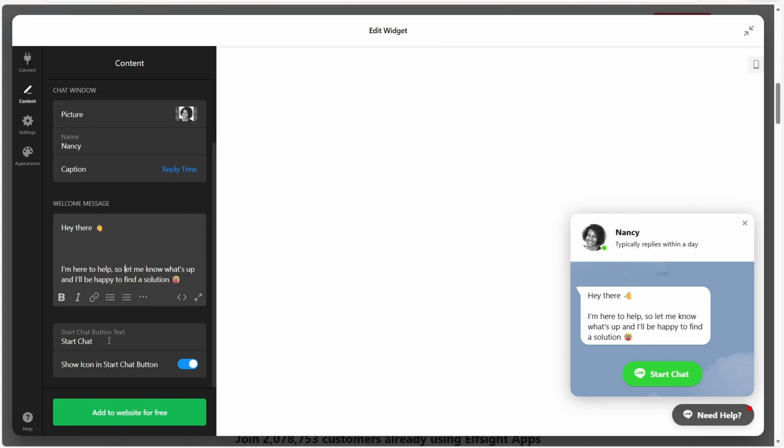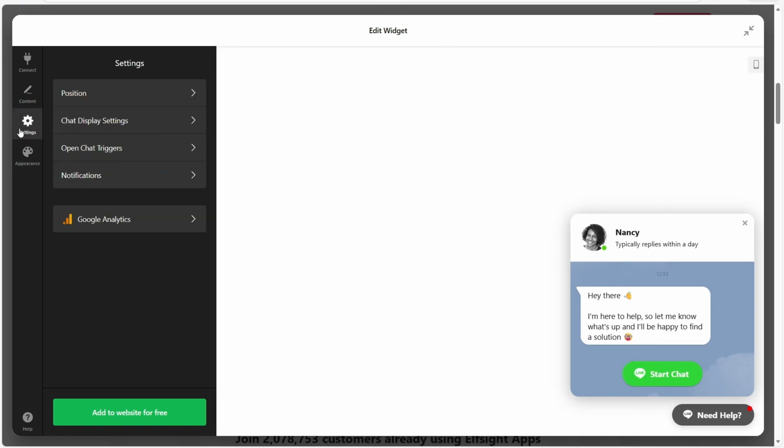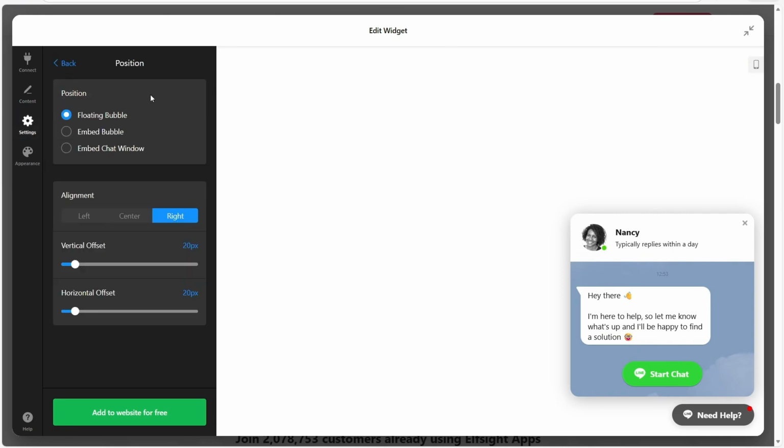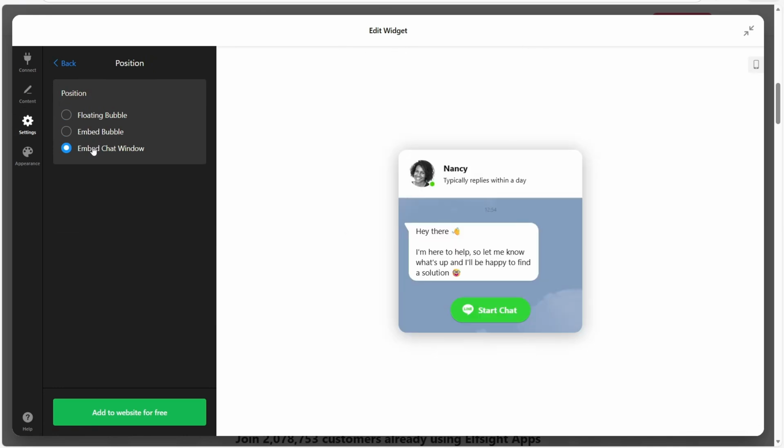And you can also change the start chat button text as well as show the icon or not in the start chat button. On the settings section, this is where you can change the position of the widget. So if you simply click on position, you can choose from a floating bubble, embed bubble, or an embed chat window.